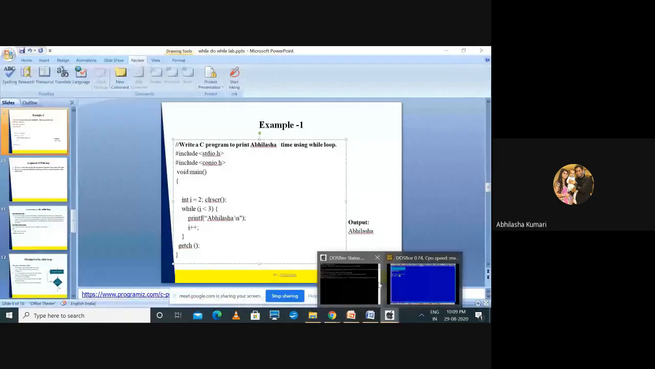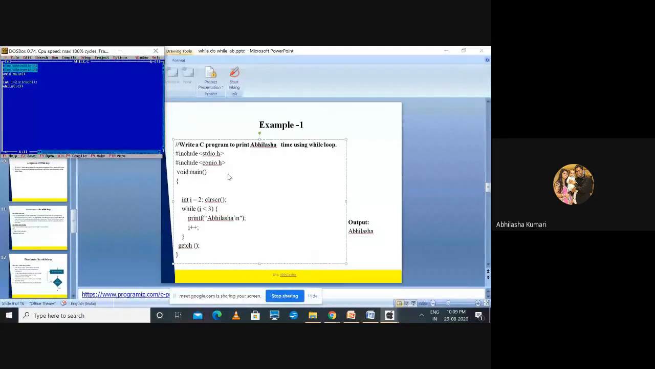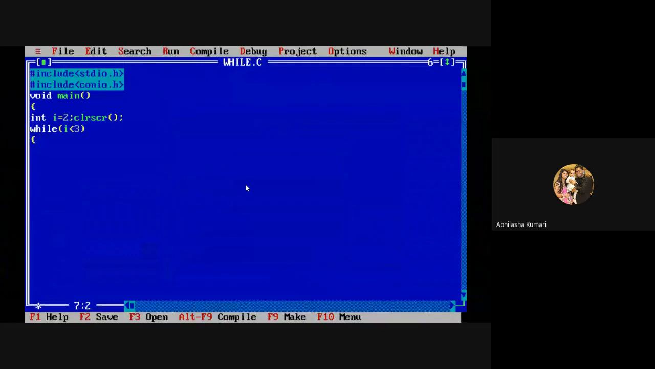So here is our program, while 3. Suppose here printf Abhilasha, and we are using slash n for the name going to the next line, otherwise Abhilasha would continue on the same line. And i++ is an increment operator. Okay, so here we will close this, and getch for holding the screen.